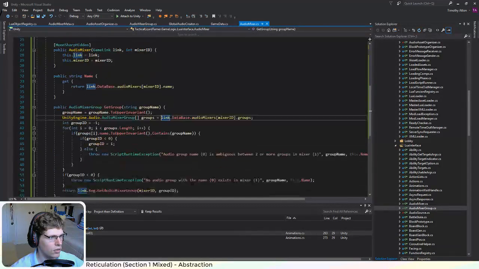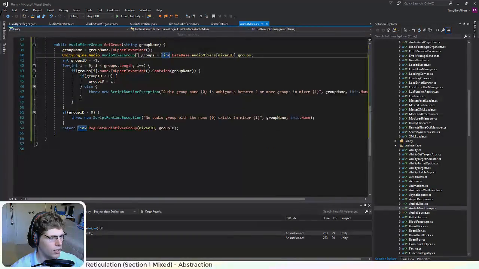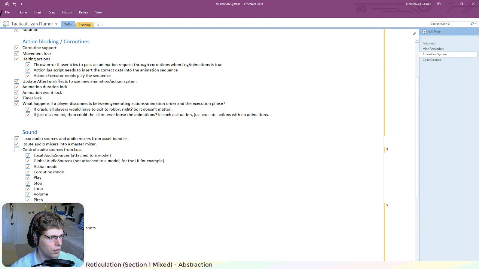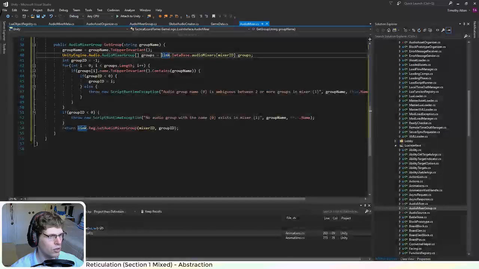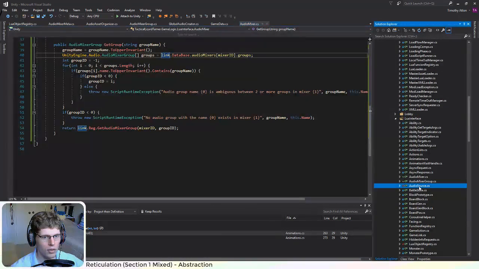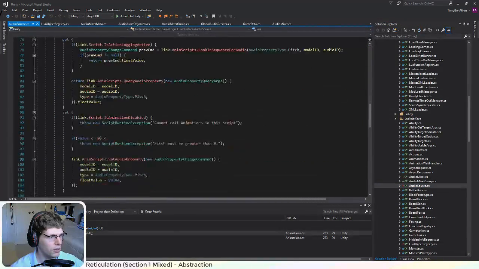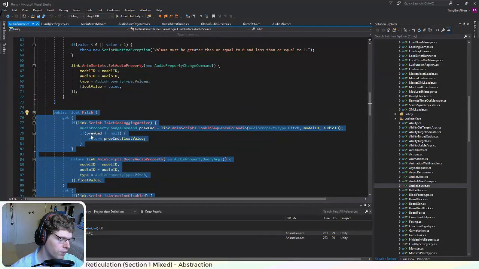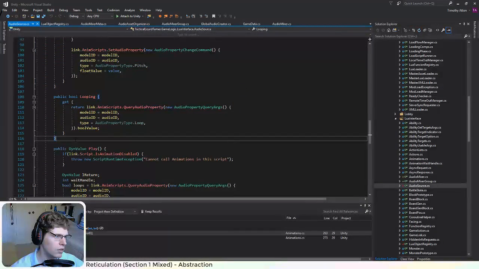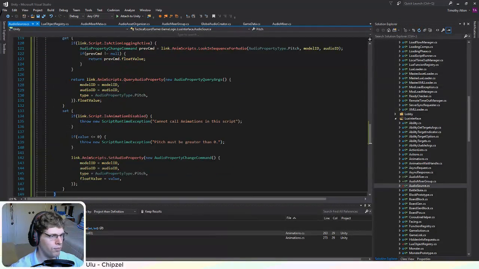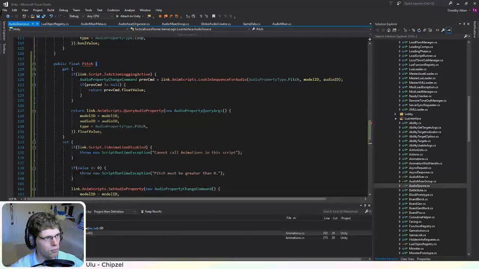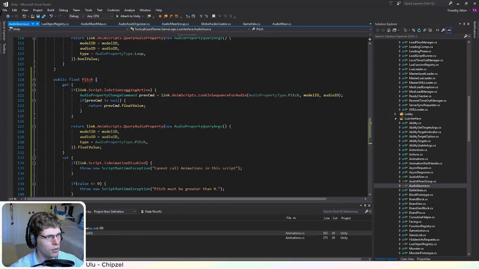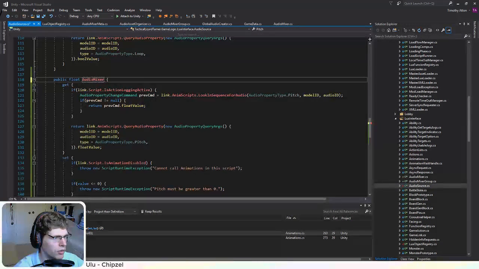I think that's good. Okay, so let's see. What we're trying to do is change the audio mixer group for an audio source. So let's go back to the audio source Lua interface object, and it would be another thing like this. Okay, so this would be audio mixer group. I guess I could just call it mixer group.